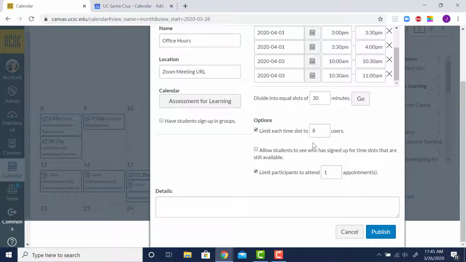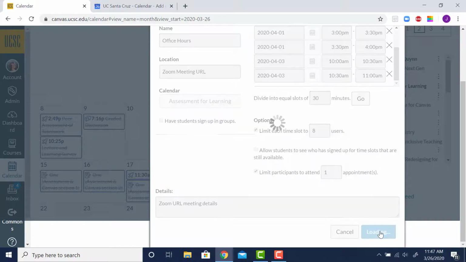However, if you have a very large class, you're going to want to really rethink the number of users, just to be sure that every student would have an opportunity to participate in a small group. I will not allow students to see who signed up. But I could select this, and then the students would be able to see the names of who has signed up. And I'm going to limit my students to signing up for just one of these appointments. Here, I could put the Zoom URL as well and some meeting details that students will see. And once I'm happy with my selections, I click Publish.